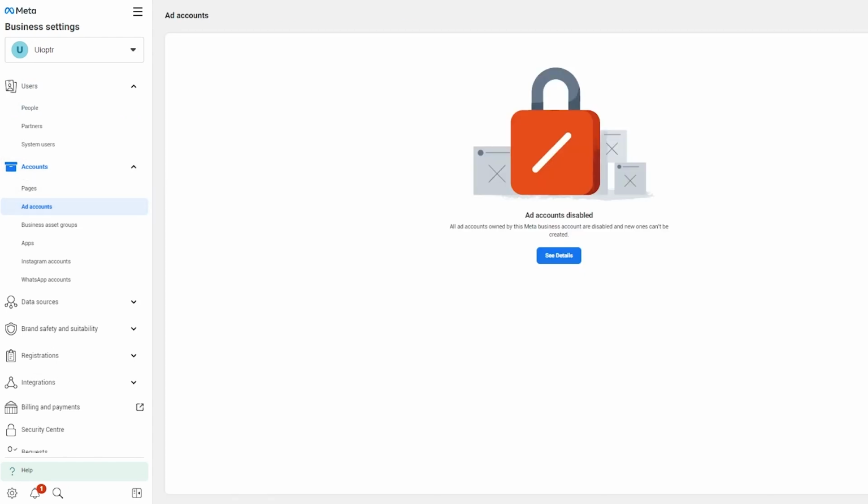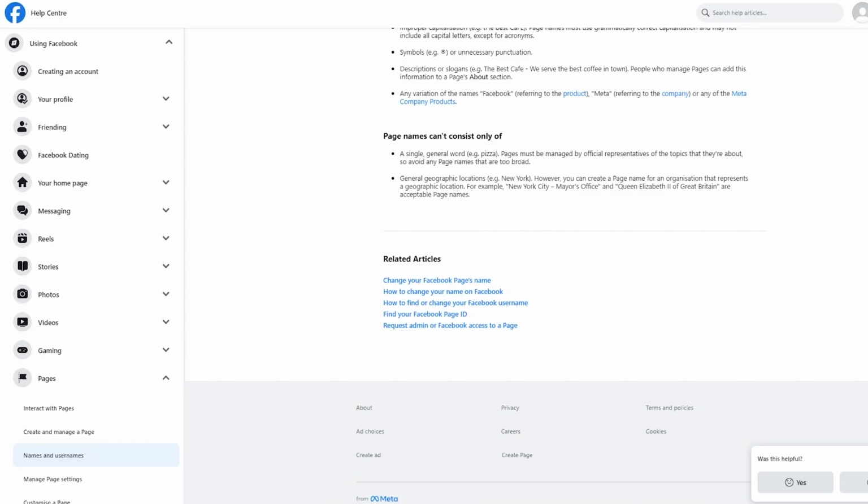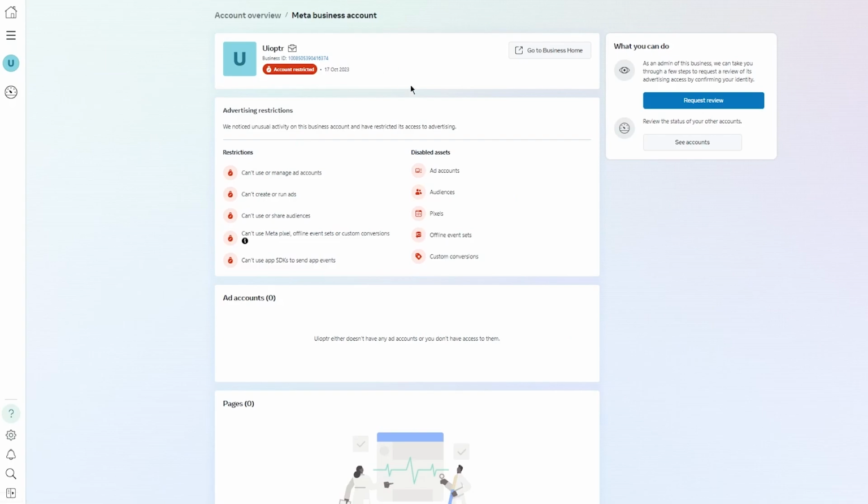And once we go over here, you can see ad accounts disabled. All ad accounts owned by this Meta account are disabled and new ones can't be created. So you can see the details for that if you want to, where they're going to tell you the reasons. A lot of people might have that problem. So I'm just going to quickly walk you through why you might have that problem.